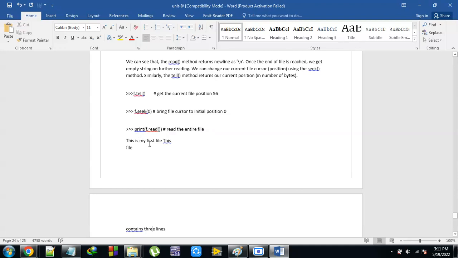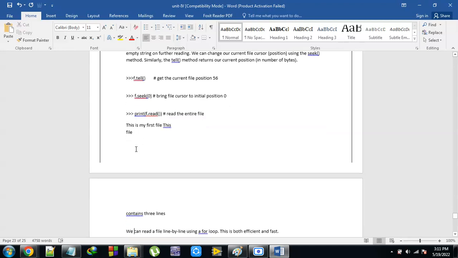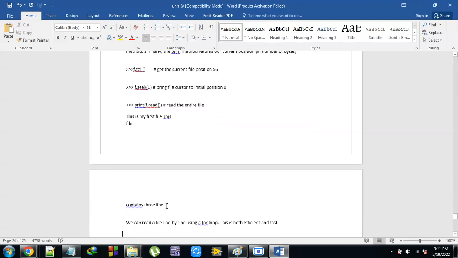So this is my first file, this file contains three lines. From that file it is reading. So like this it will give certain information. So this file contains three lines. So like this you got the thing.